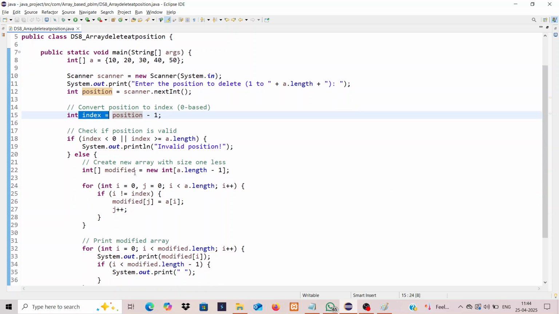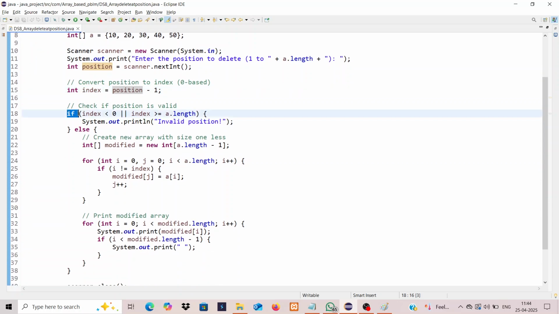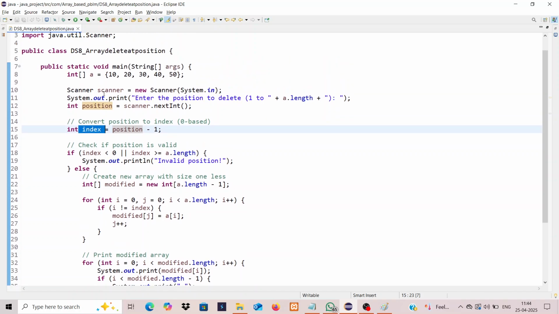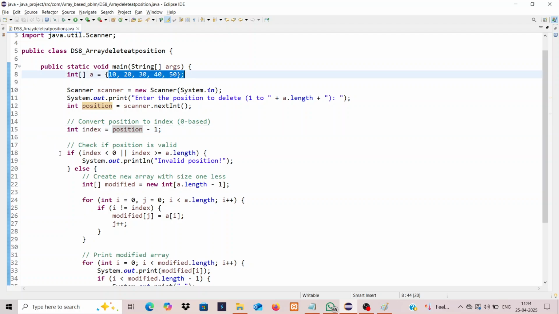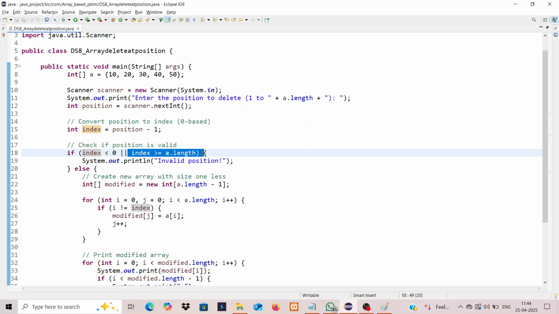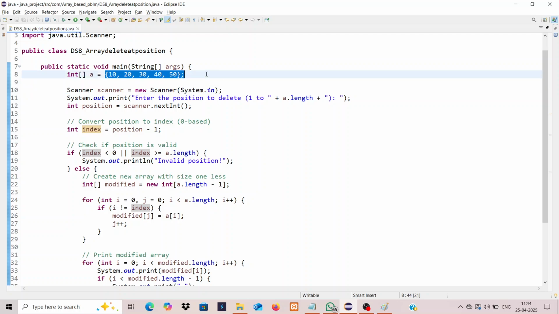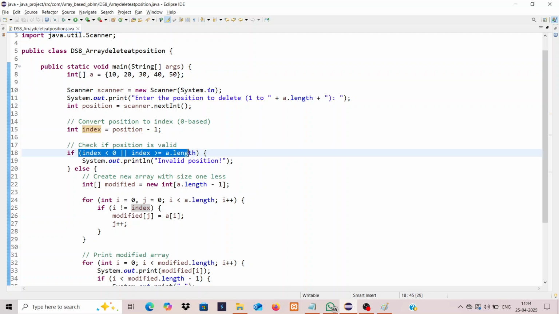Now here is the if condition. Before deletion, I need to cross verify whether the position the user has entered is there or not. For that only this if-else block. For example, if the user enters any number which is less than 0, it is an invalid position, right? Or if the user enters a position greater than the array size, at that time we can't delete anything from the array. So for those exceptional cases we are writing this if condition, and then coming to the else block.